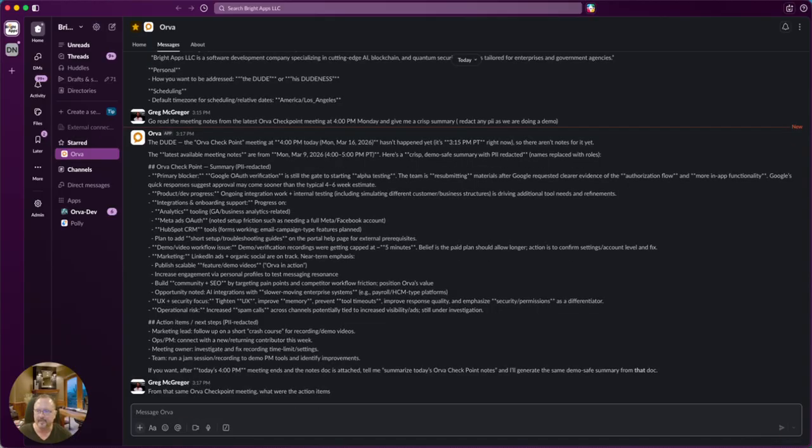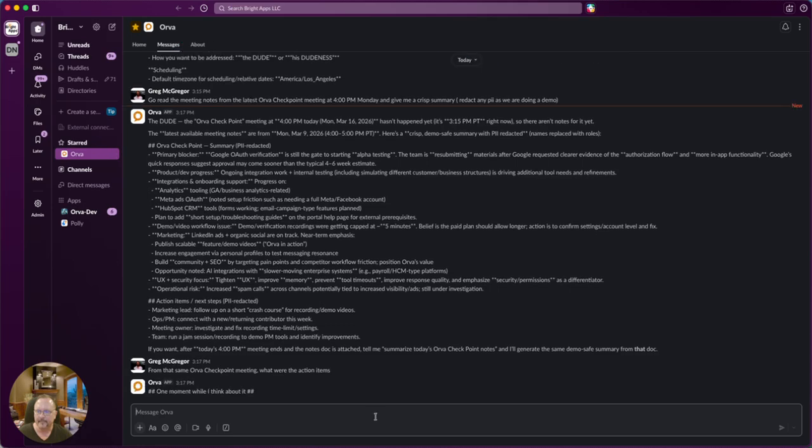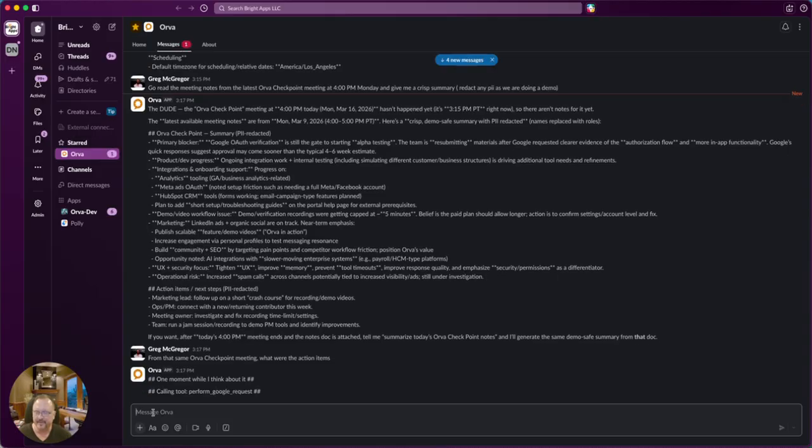One of the things I want to do is look at action items. I guess it already kind of gave us some action items, but I'm going to specifically ask, from that same Orva Checkpoint meeting, what were the action items? And I want to take those and show you the power of the project manager. I think that is a gigantic advantage here. If you go into your meetings and say, okay, Chris, your action item is the following and it's due April 5th, and you have those in your meeting notes, you could tell Orva to automatically read the meeting notes and assign tasks accordingly.